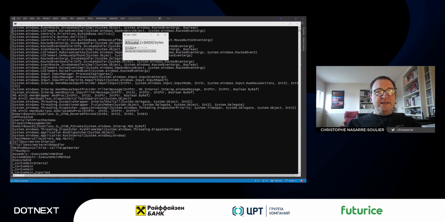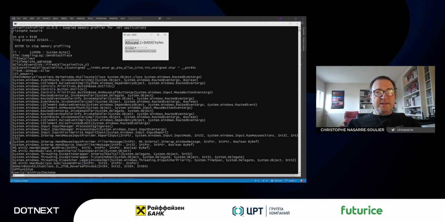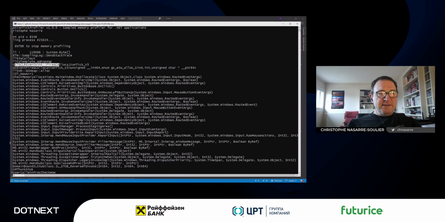So I will get the list of all the methods. This is the name of my own allocate method that does the allocation. That's all the WinForm or WPF code that ends up through the click of the button. And I can see the name of the function in the CLR. Even this one is the one that is called to fire the GC allocation tick event. So you get a full description of all the methods that lead to this allocation.